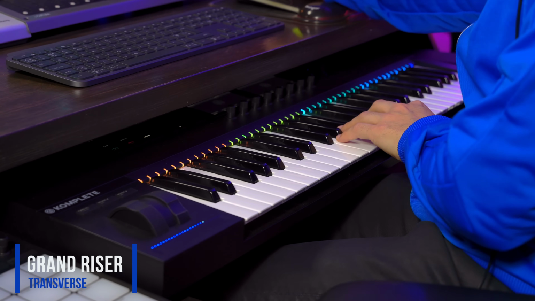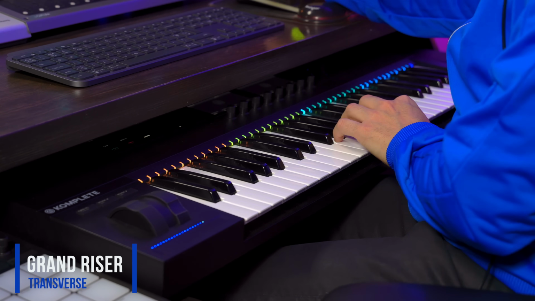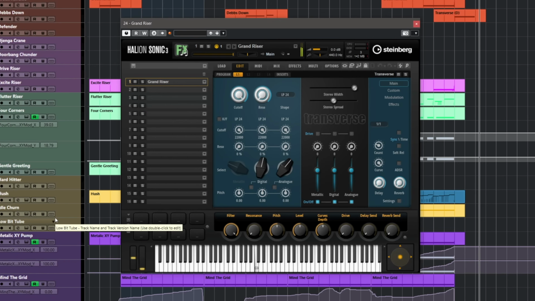And now I'm going to tell you the thing that basically separates Transverse from anything else that creates transition sounds. Okay, let's try this one. Okay, so what do we have here? We have a really long riser.